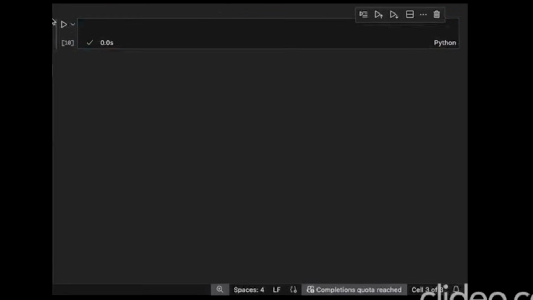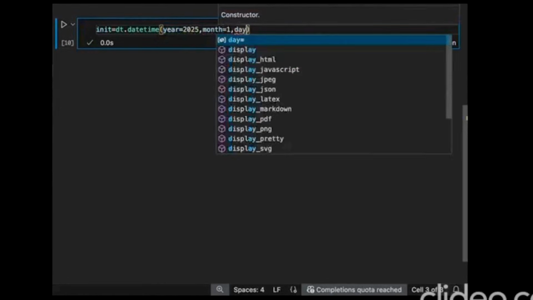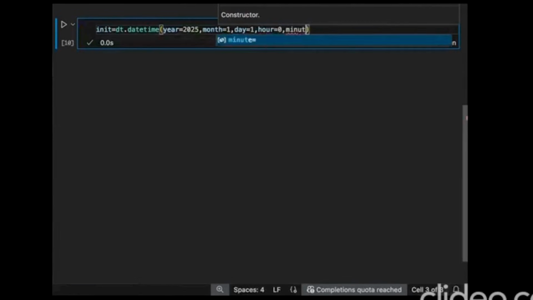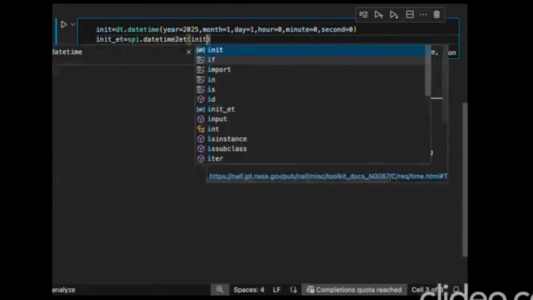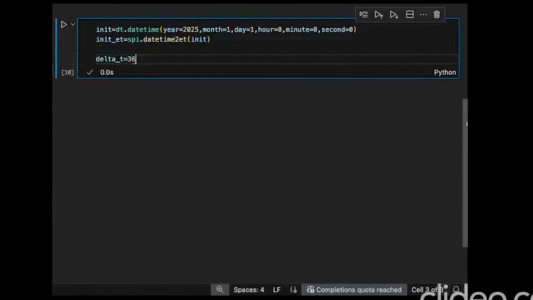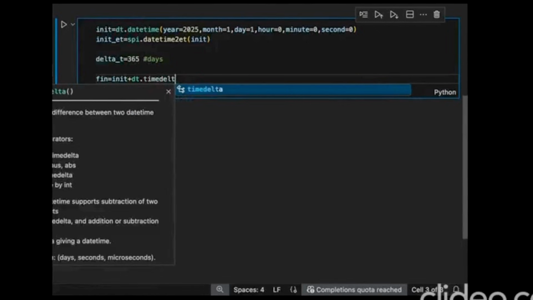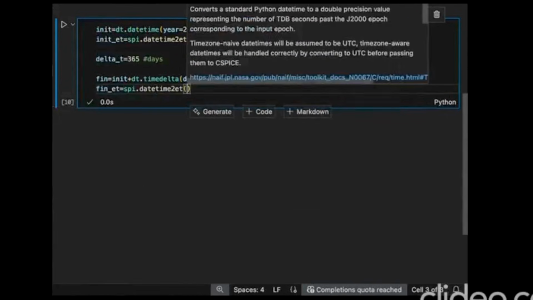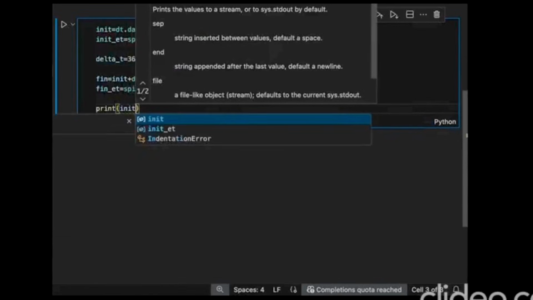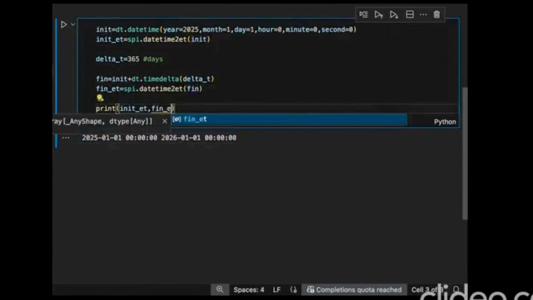With the help of the datetime library, I can now define my initial date, final date, and time interval. For the initial date, I decided to go with January 1st, 2025, right at midnight. Next, I converted this date to ephemeris time using SpiceyPy, and then defined delta t, which was the time difference between the final date and the initial date. After adding said time difference to init, I got fin, which in this case was 1 year ahead of the init variable. I also decided to convert it to ephemeris time and then print out the values to see if the program was working or not.